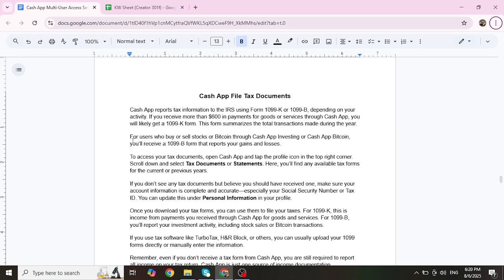For users who buy or sell stocks or Bitcoin through Cash App Investing or Cash App Bitcoin, you will receive a 1099-B form that reports your gains and losses.